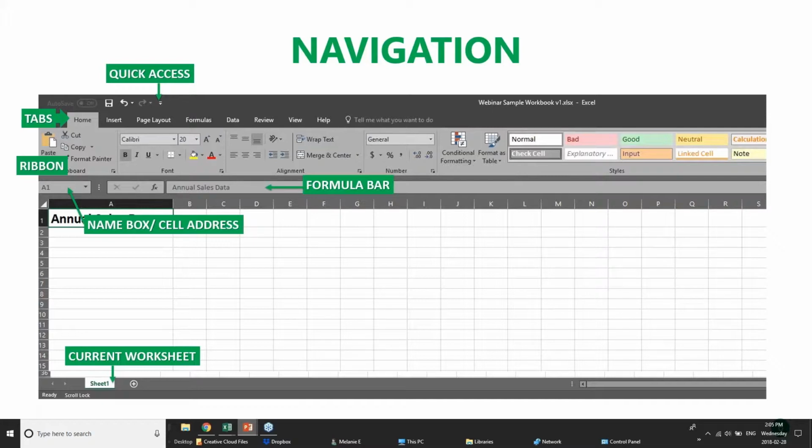But like I said, this last iteration of the product has made it, as you'll see when we jump in, really easy with one-click solutions, and also very familiar from a navigation perspective across all their products. So as you see, if you work with Word or PowerPoint, you'll see that very similar type of approach.